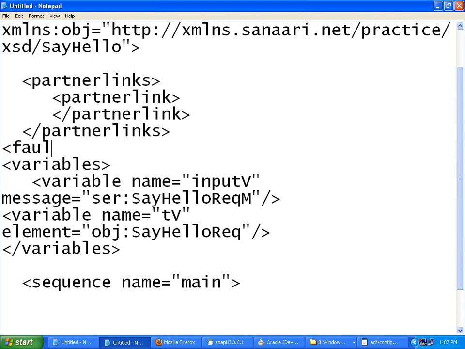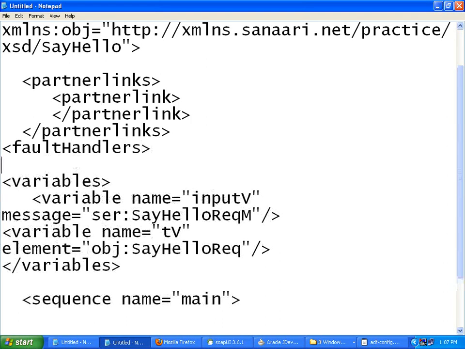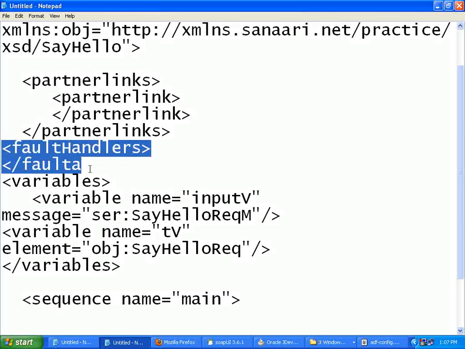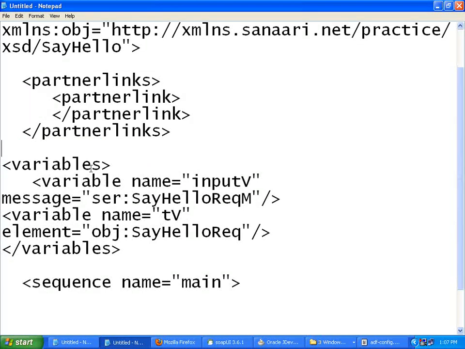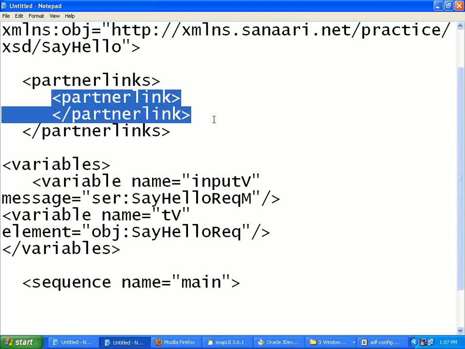You have the fault handlers, and the fault. That is a different story that we'll discuss when the fault handler comes. So now first we'll discuss partner link. Right? Tell me, what is the partner?